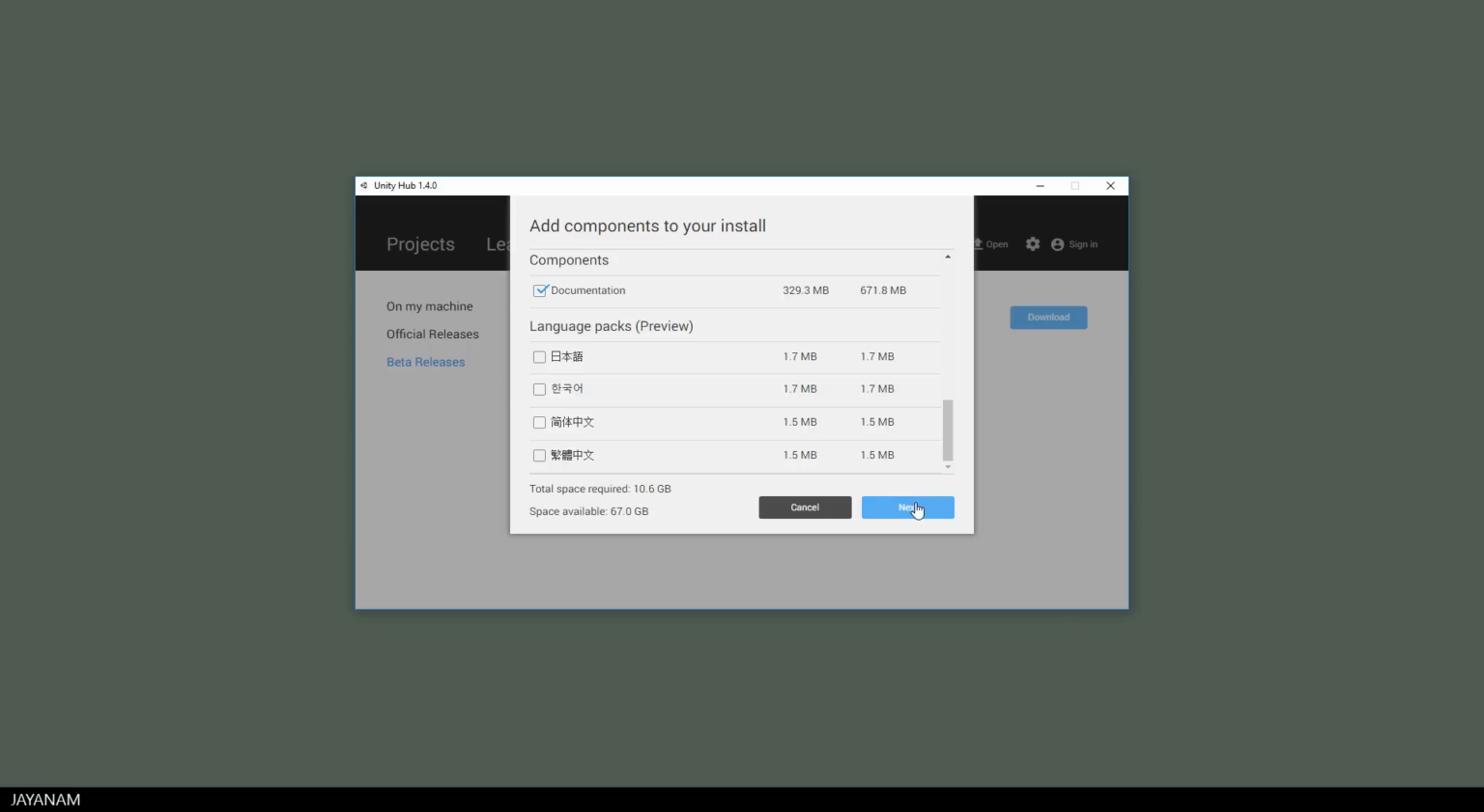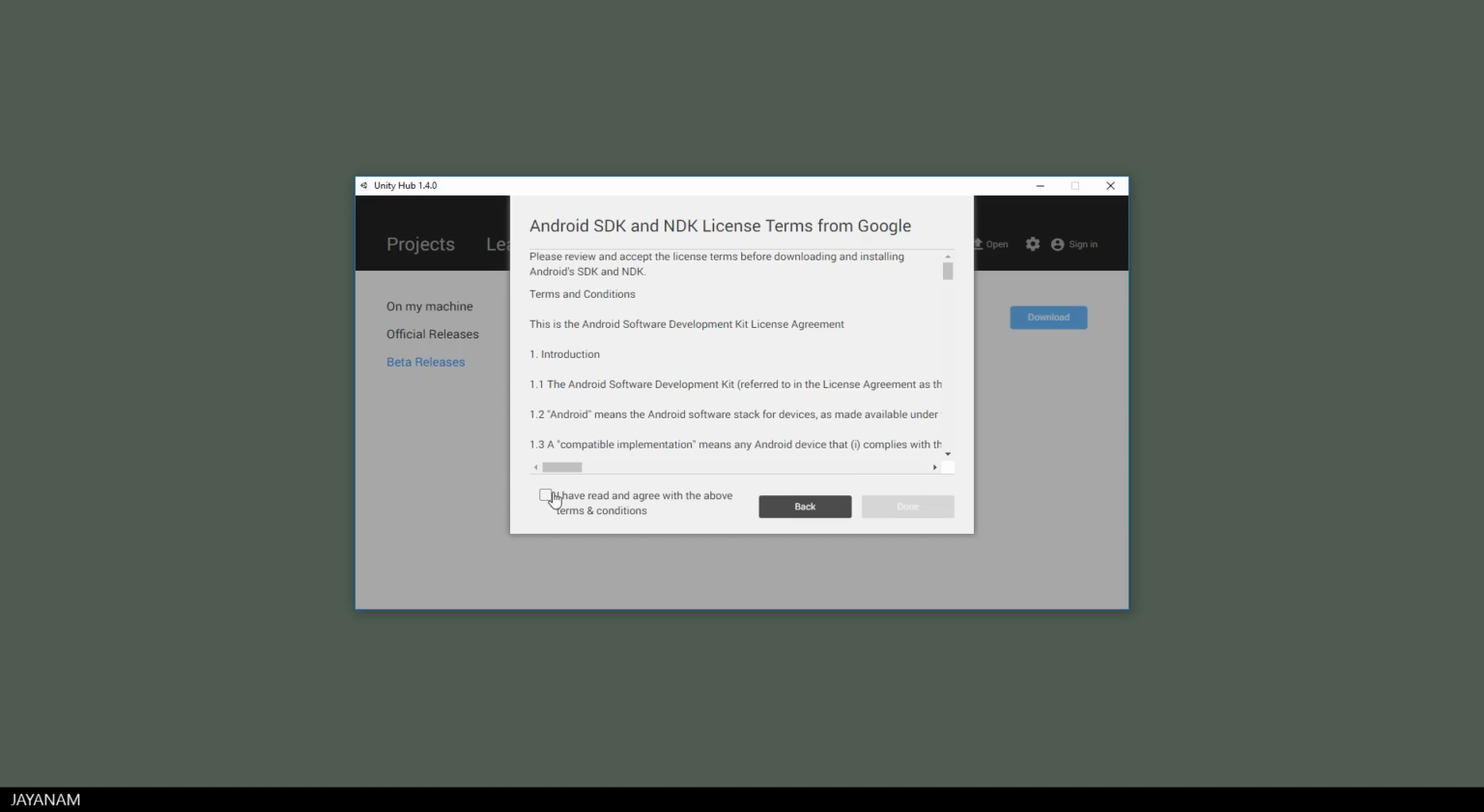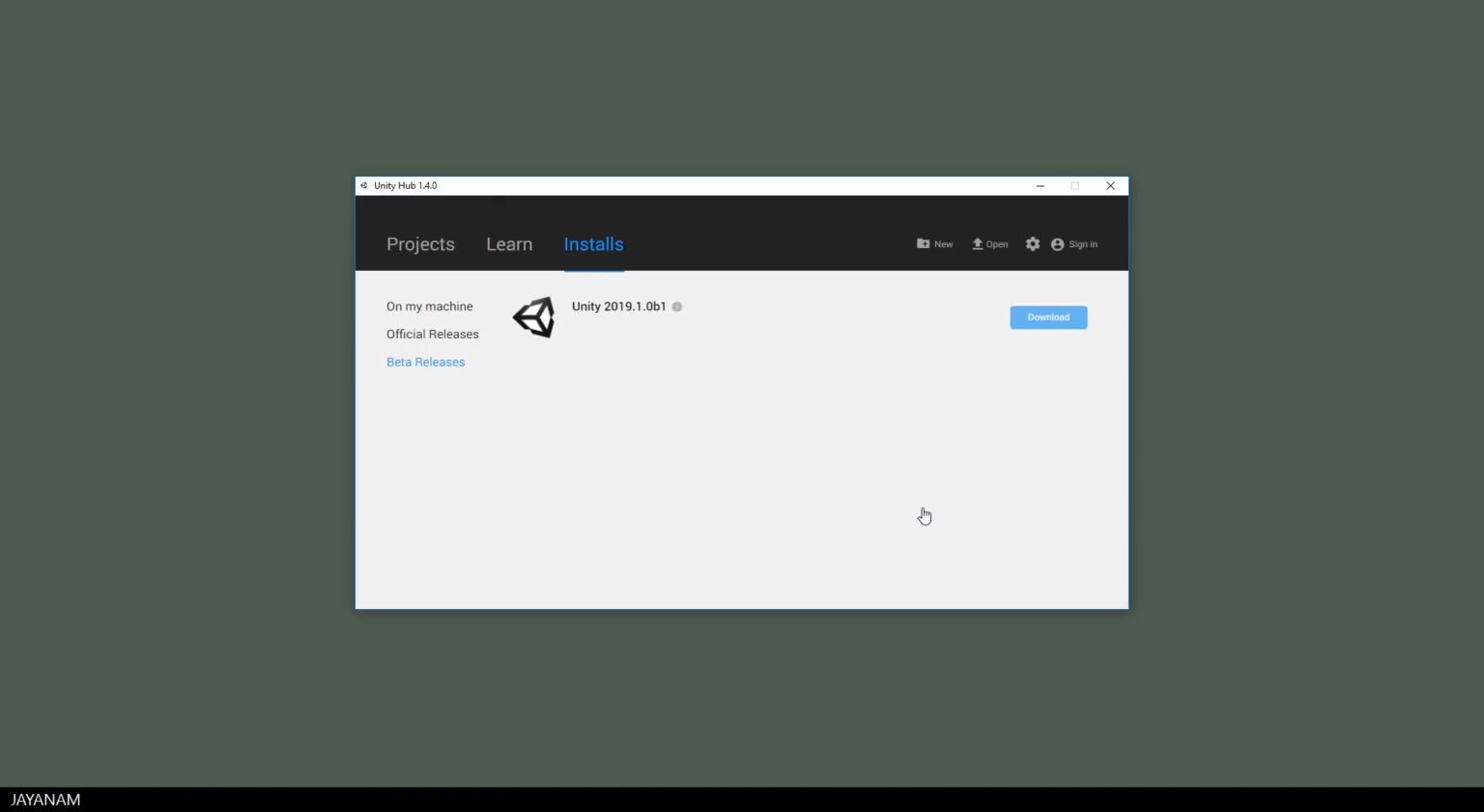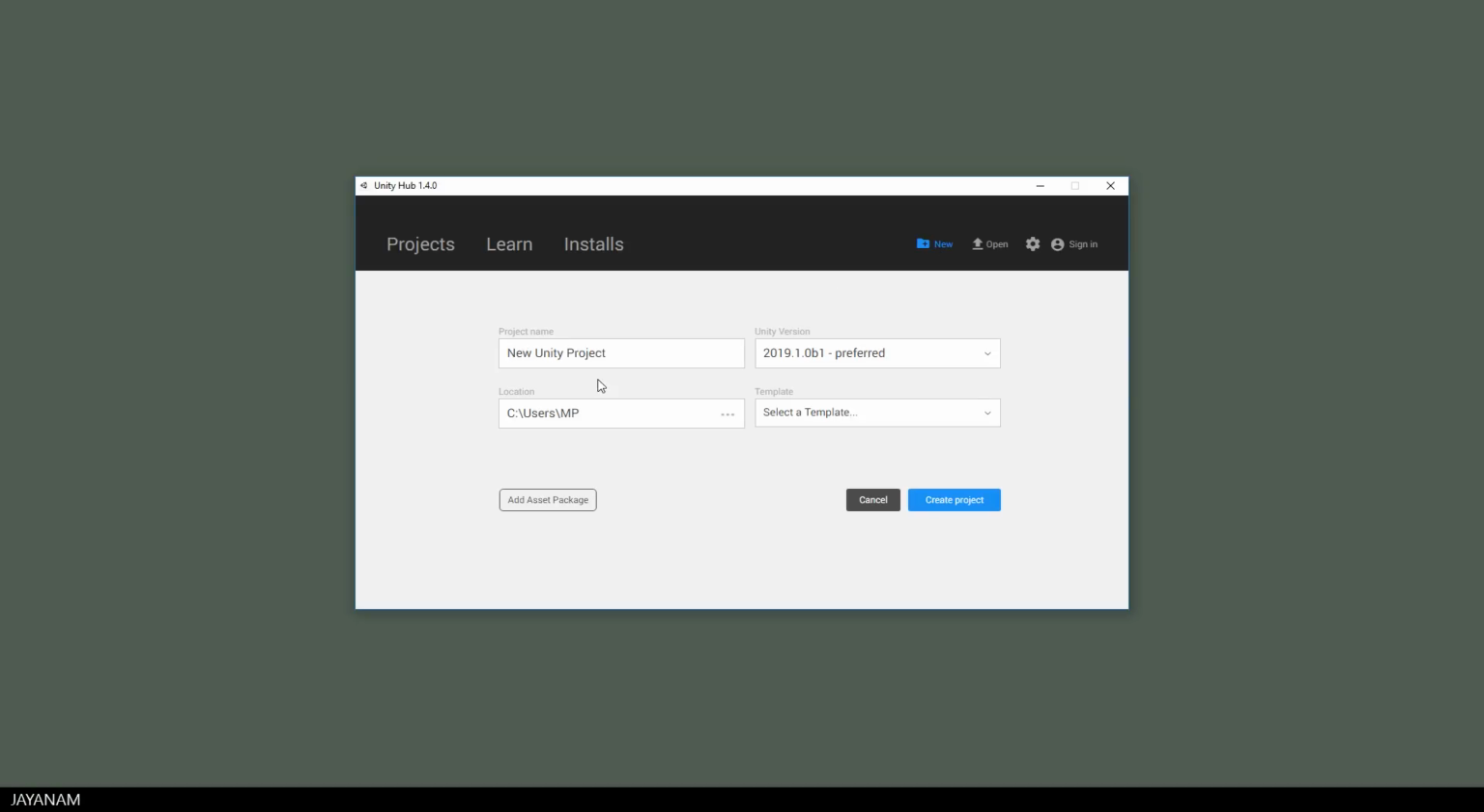After that I press Next and install Unity 2019.1 beta. This will take a while, so I will speed this up now. And after that I set the version as the preferred one. Okay, then let's create a new project and name this, for example, Test Shortcuts 2019.